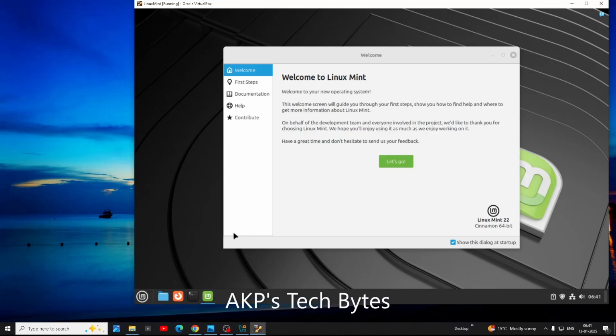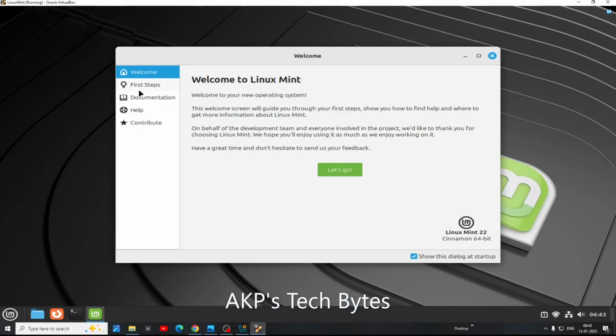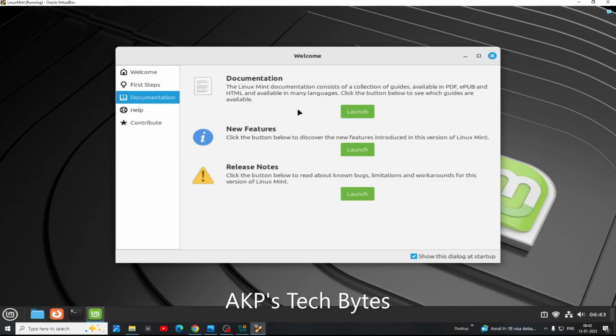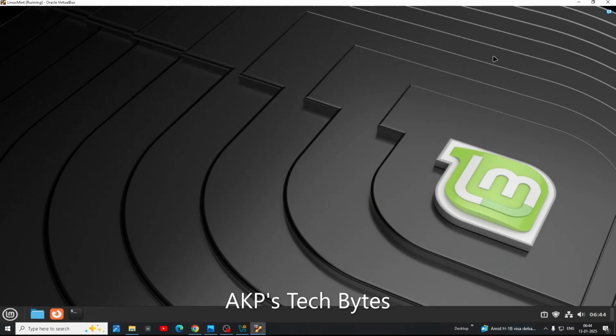Why not any other Linux distributions? For the time being, Linux Mint is best for a newcomer who is coming from Windows 10 to the Linux world. Now on the left hand side you will find various options. So let's go to the documentation part. Here you will find all the documentation related to the Linux Mint operating system. So for the time being, let's close this dialog and start the customization of Linux Mint.